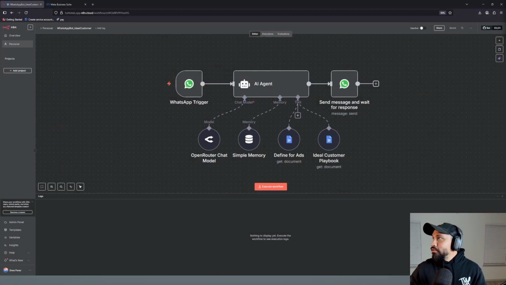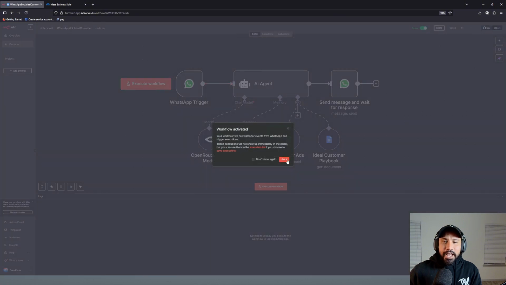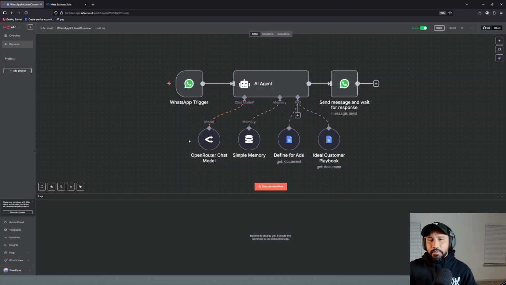Before we do that, I'm going to go ahead and show you how it works. I'm going to show you a version of it working already. So this is what I have put together here. Simple agent with the WhatsApp trigger. Let's go ahead and activate. And it has an agent with a model, little memory. It has a couple of files here to have some rules and things to follow. And then obviously that's sending that response that we're going to get back.